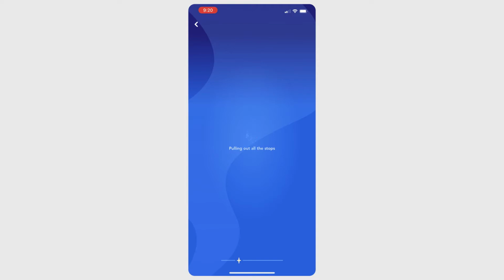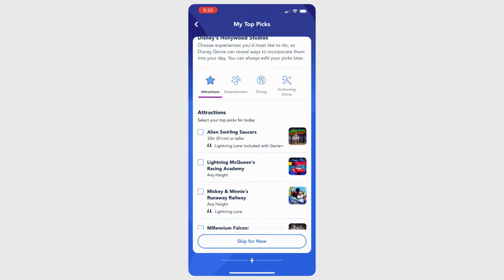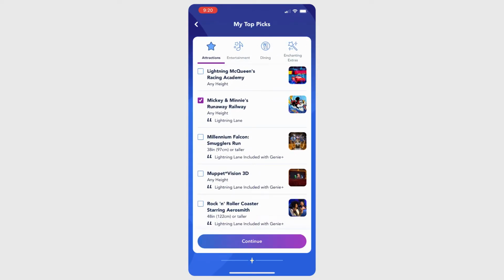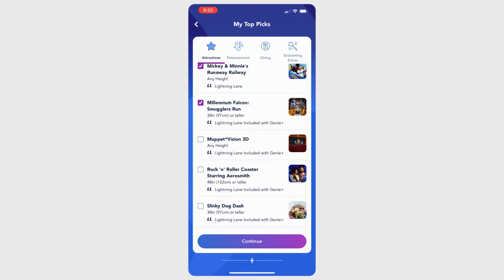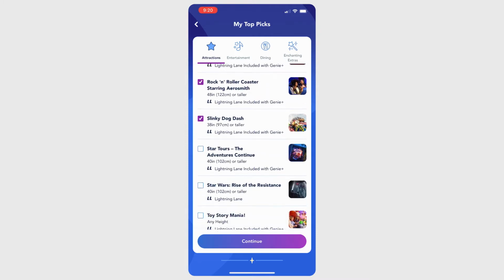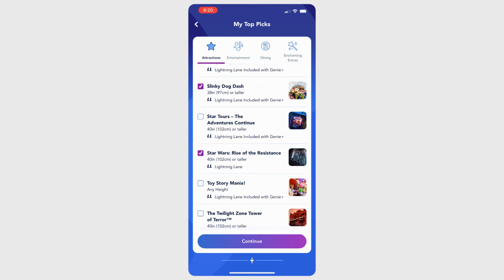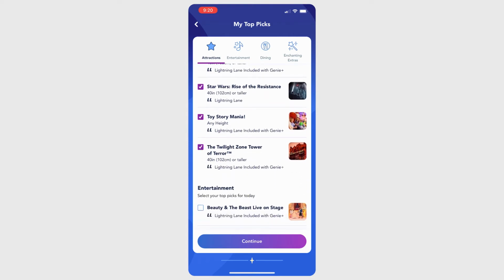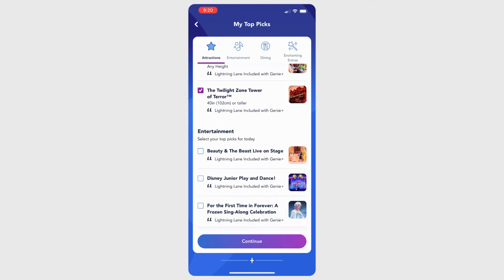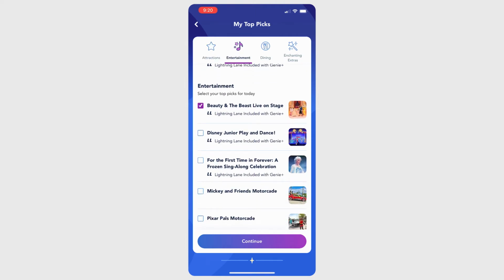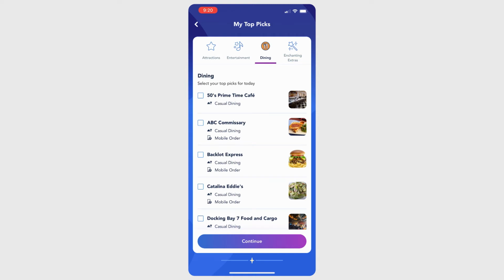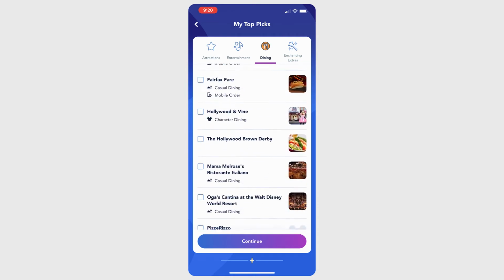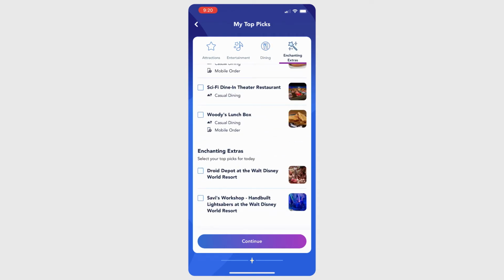The next screen is where you give the Genie some information so it can make recommendations for you. There are 4 tabs at the top: Attractions, Entertainment, Dining, and Enchanting Extras. You can choose your top 8 attractions that are must-dos for you. I am just randomly selecting options for the purposes of this video. They're not necessarily what I would recommend. As you scroll down, you will keep selecting things that you want included in your day.